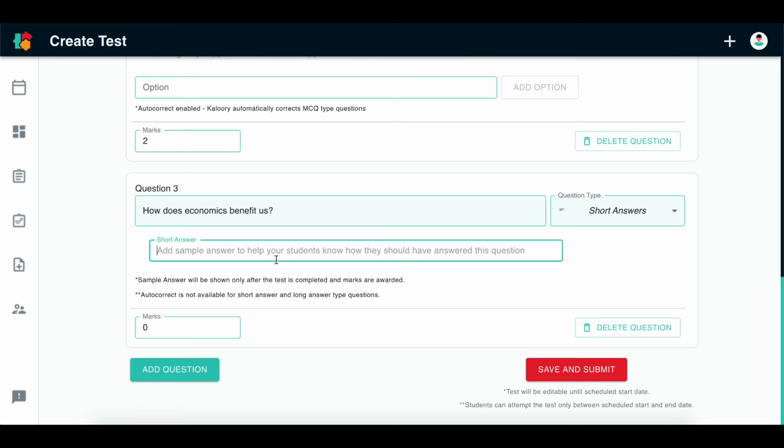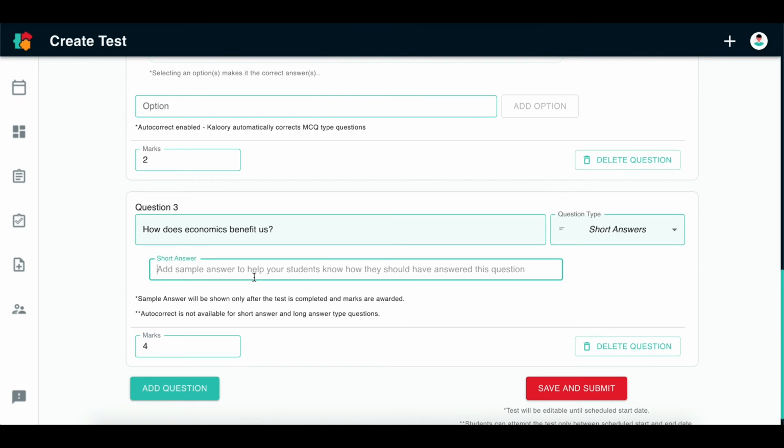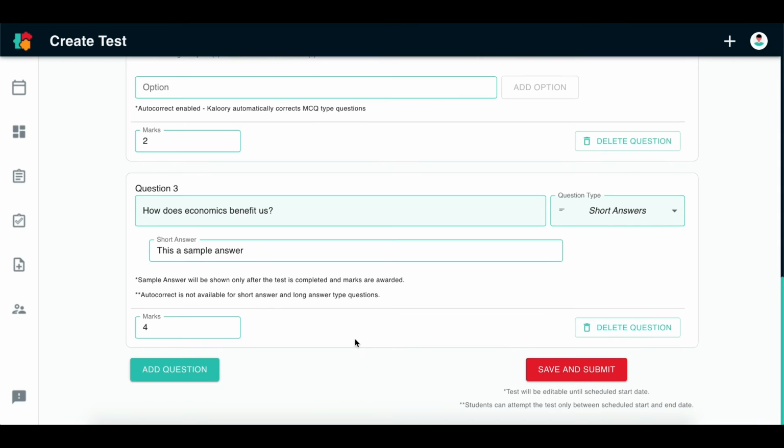So when you correct the test and award marks, the student can look at the sample answer and see how he has fared, right? So you can award, let us say, out of this question for 2 marks or 4 marks, you award, let's say, only 2 marks for the test. Once he has completed it, you can have a short answer for him to understand what his answer should have been like. So this is a sample answer, right? And it will of course be shown only after the test is completed and marks are awarded, right?